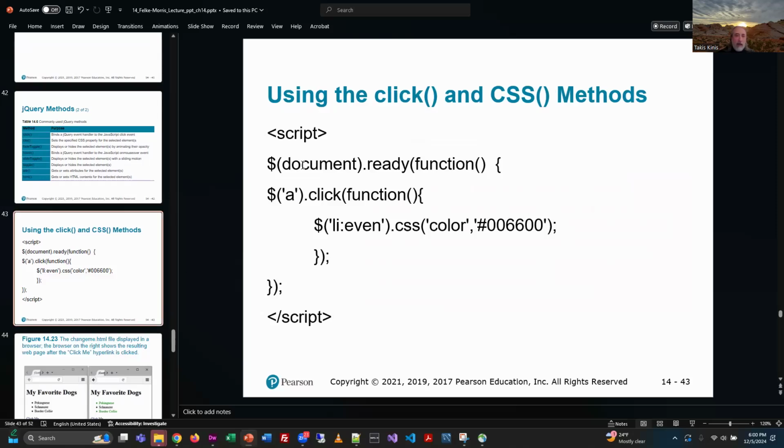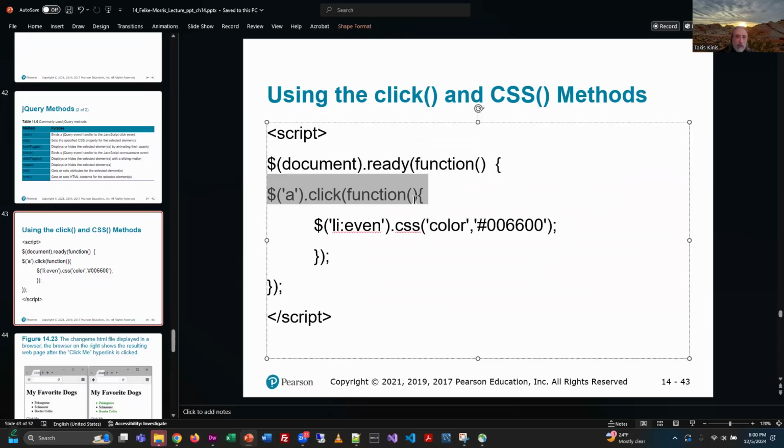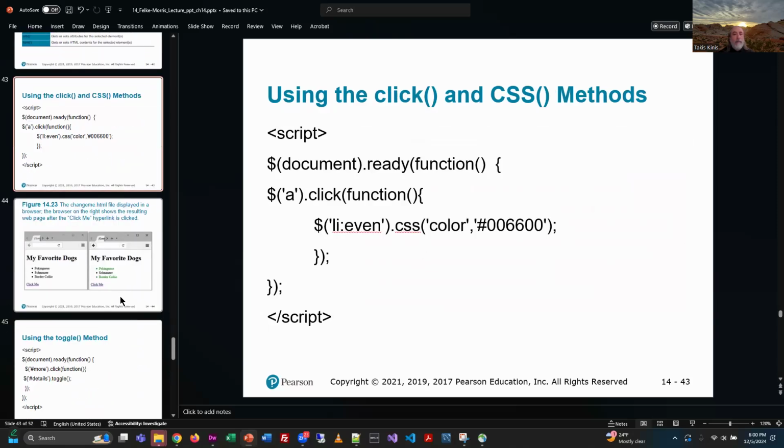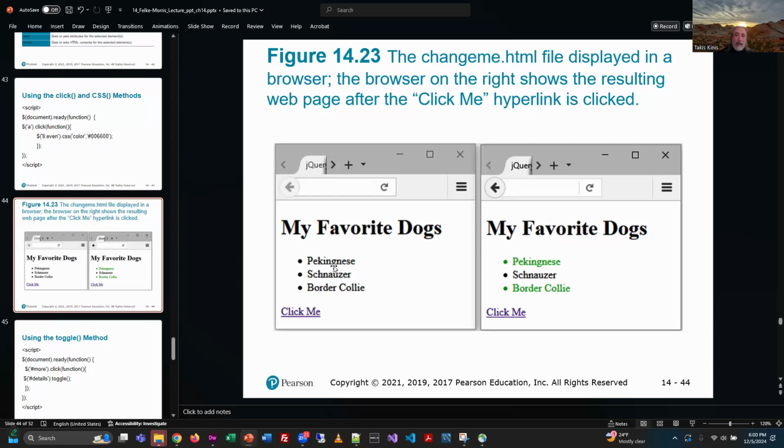Here's another example. When the document loads, we find the A tags, and when anybody clicks a link tag, then we trigger a function. It's an anonymous function that takes all the list items, the even numbered ones, and changes their CSS color to whatever this is, some shade of green, right? And that's what it does. So anytime I would click a link, it would turn the link green.